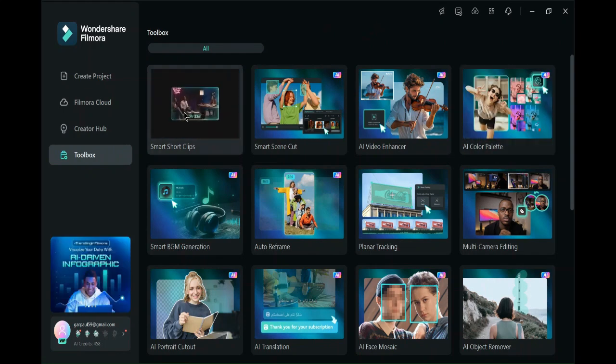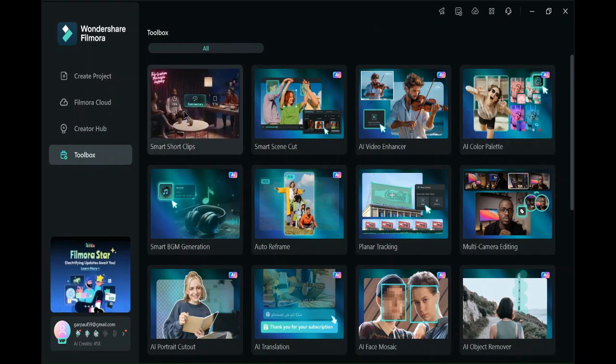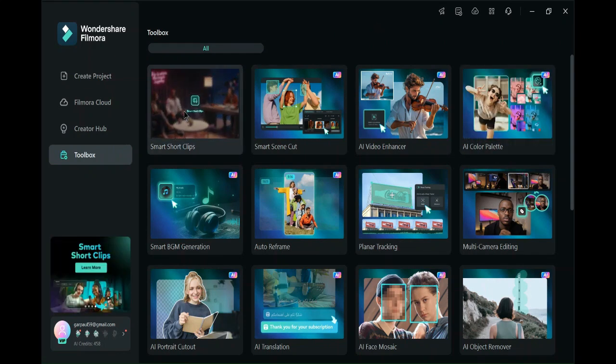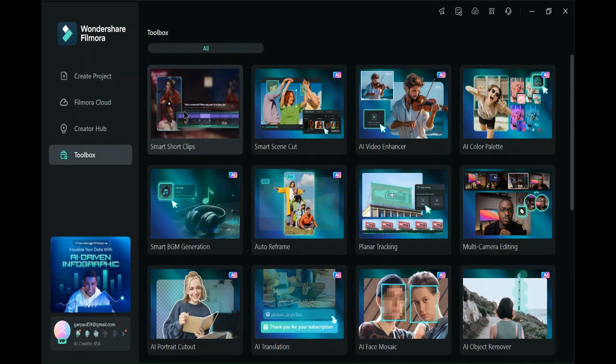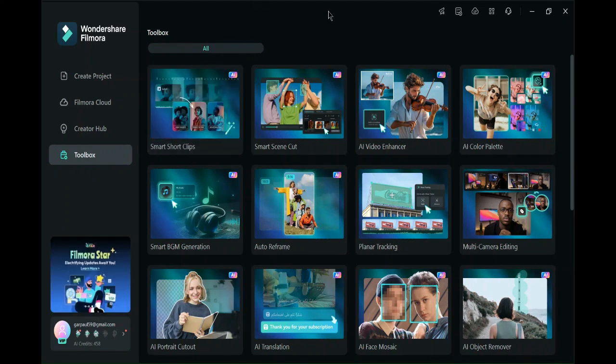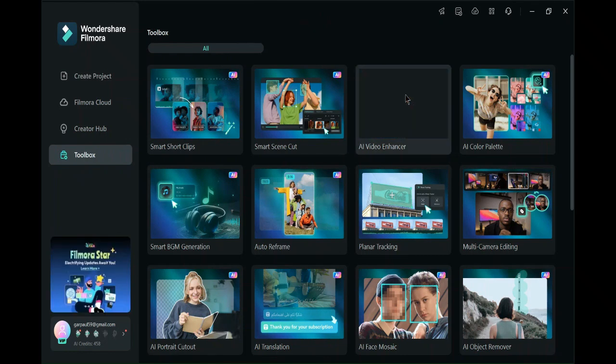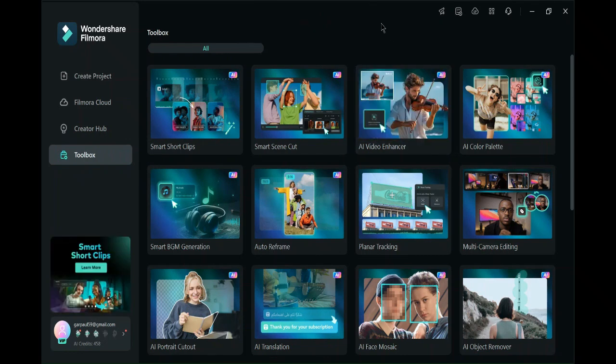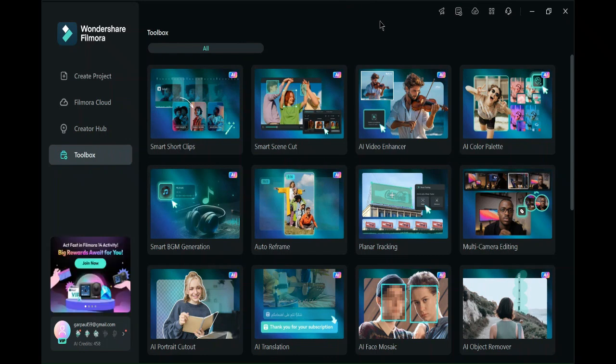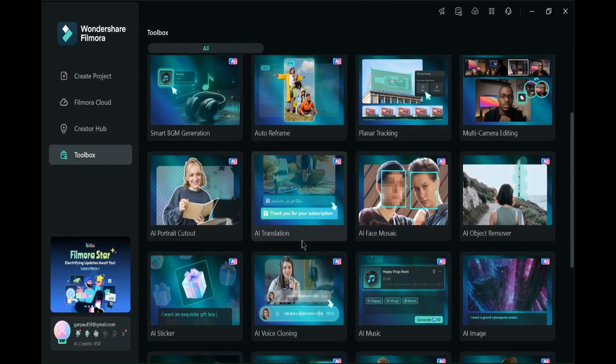You've got Smart Short Clips. That's where you can take one of your videos and Filmora will create shorts from that video that you can use on other platforms as well as YouTube, like TikTok. You've got AI Video Enhancer, which will use AI technology to enhance the quality of your video. There's a huge amount of stuff that you can make use of here.